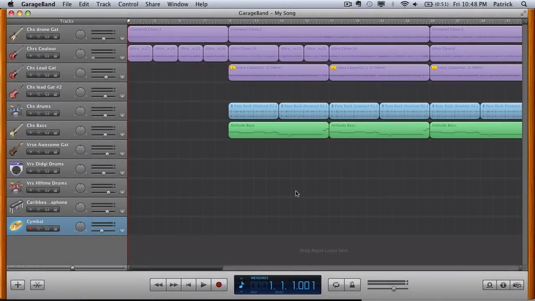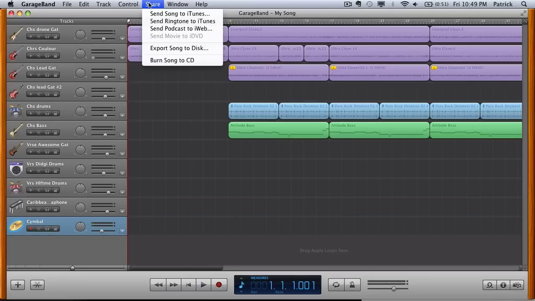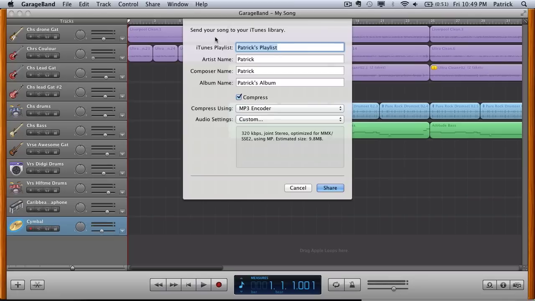Now that you've recorded your masterpiece, you're going to want to share it with the rest of the world. To do that, hit share in the toolbar at the top and select send song to iTunes. It's a good idea to have a specific iTunes playlist just for your GarageBand projects, just so you know where things are going to end up when you export them. Now from here, you can change your artist name, your album name, all that good stuff. But it's not massively important just now.